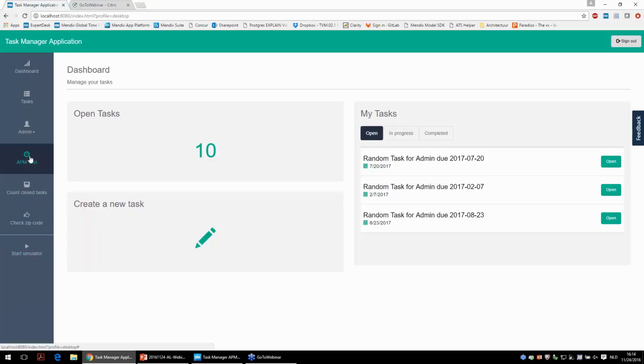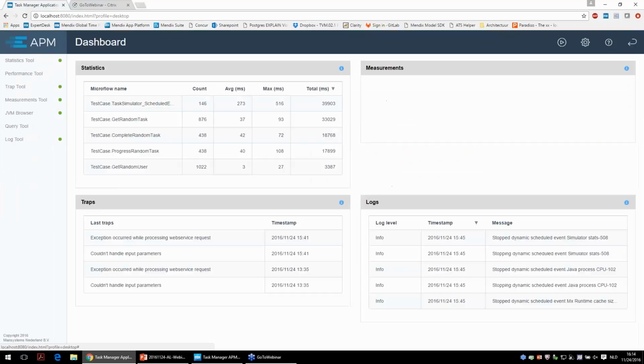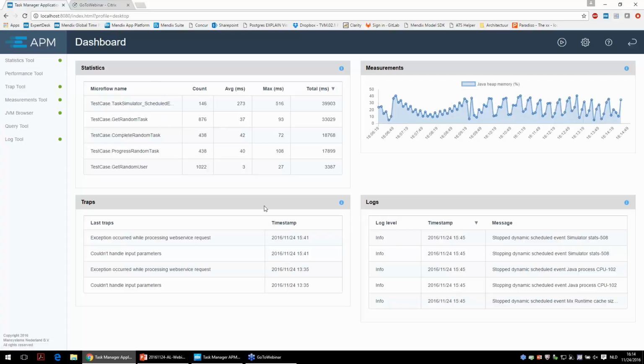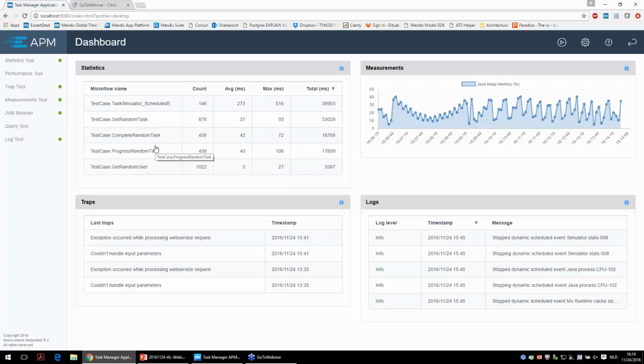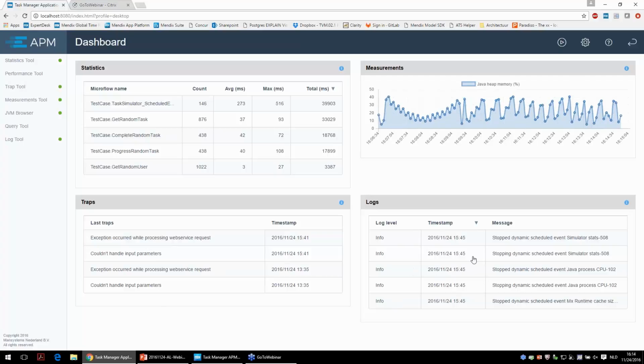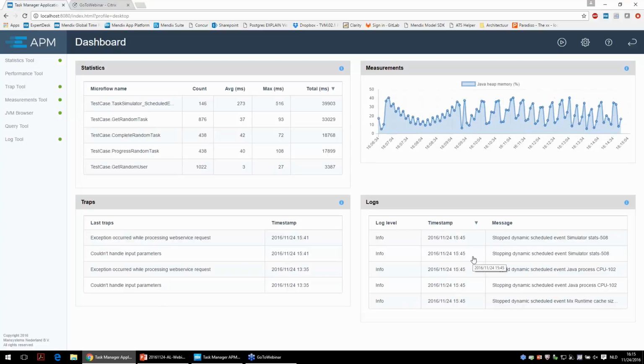The APM tool can be opened from here, and you see the dashboard of APM. And on the dashboard you can immediately see information about your system. You see the statistics of the last couple of minutes. You see a measurement of, in this example, heap memory. You see the most recent errors that you can drill down to, and you see the logging. This is your first impression of how your system is doing.